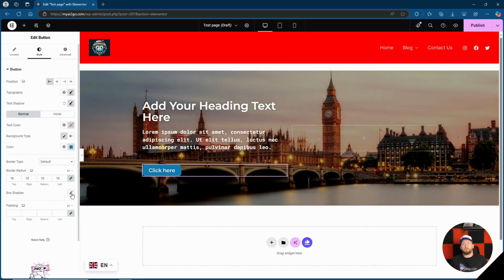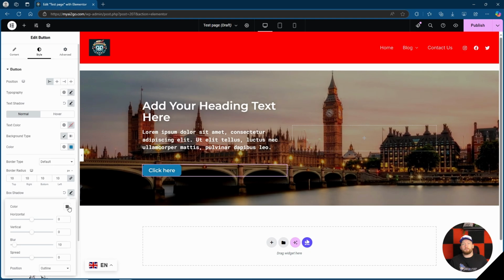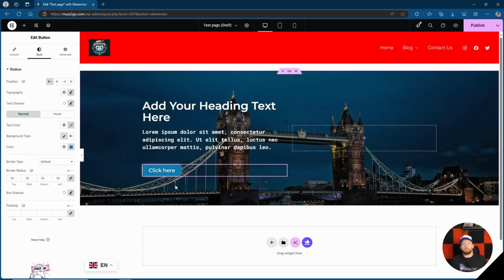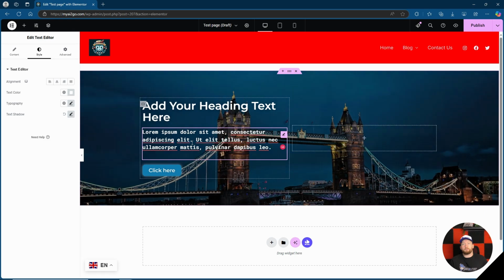Here you can also add a box shadow. I'm going to add an opposite colour, so I'm not going to add a dark colour here, I'm going to add quite a light colour. That's because my background's darker, so it almost makes it look like it's shining from the background.